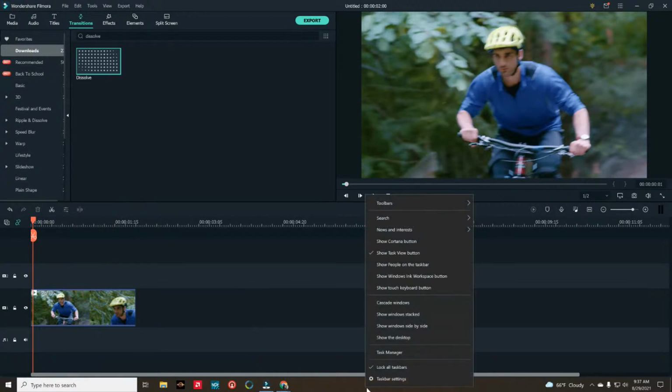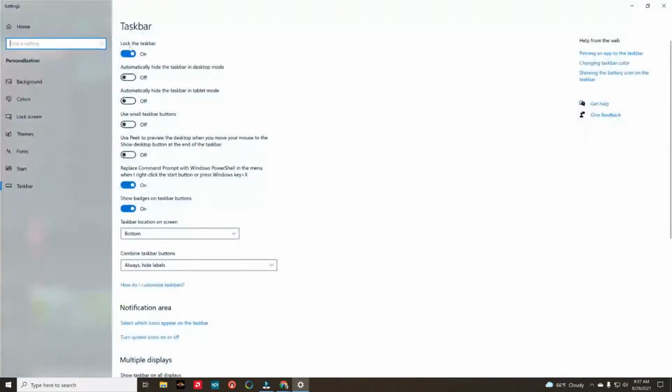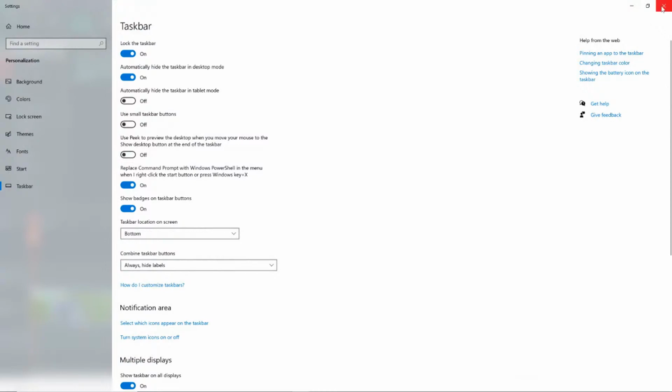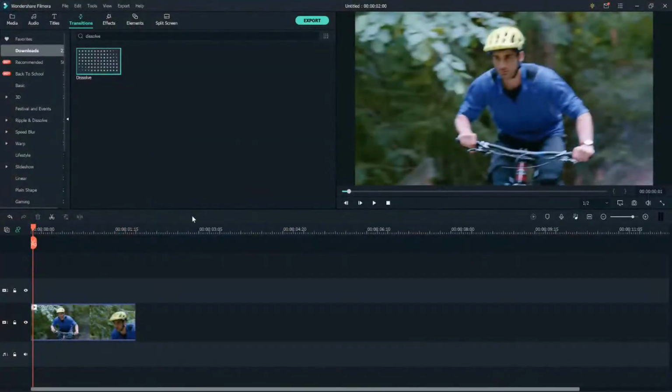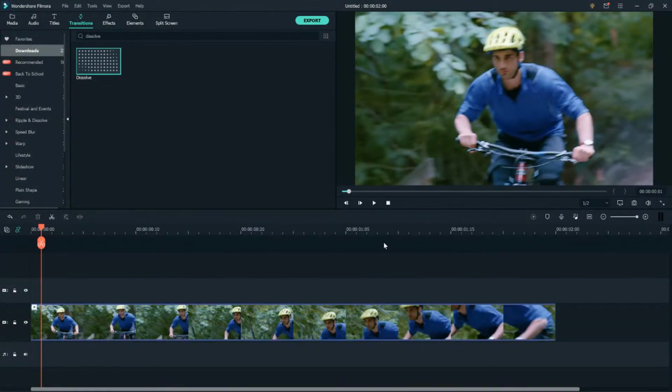Let me get rid of this taskbar under here. That drives me crazy when that thing's sitting here. There we go. Go up and then go big. There we are. So here's the project, right? Let's make it fill the timeline.